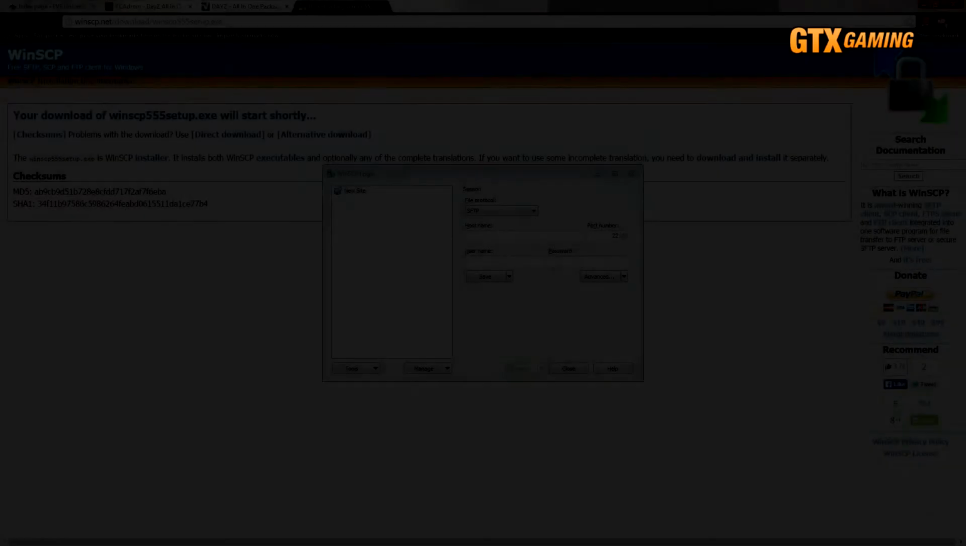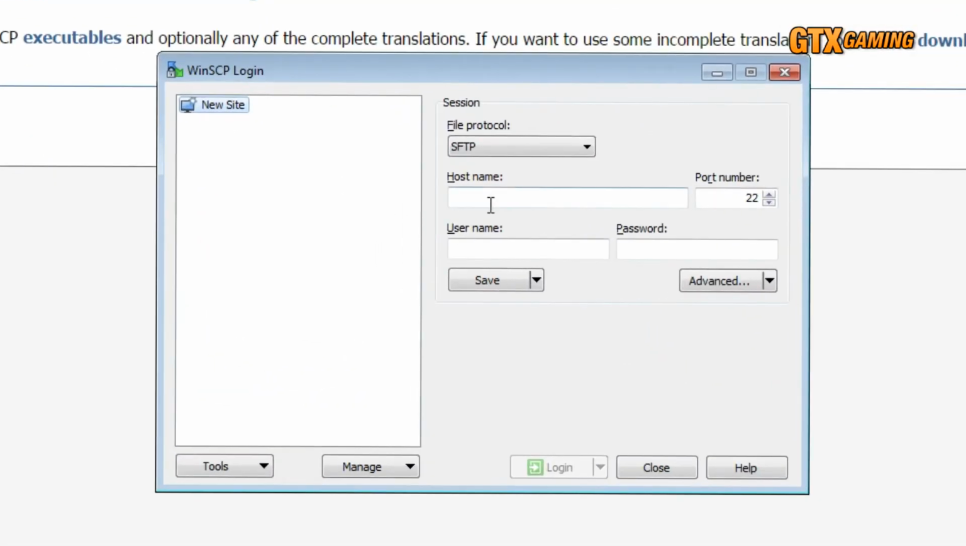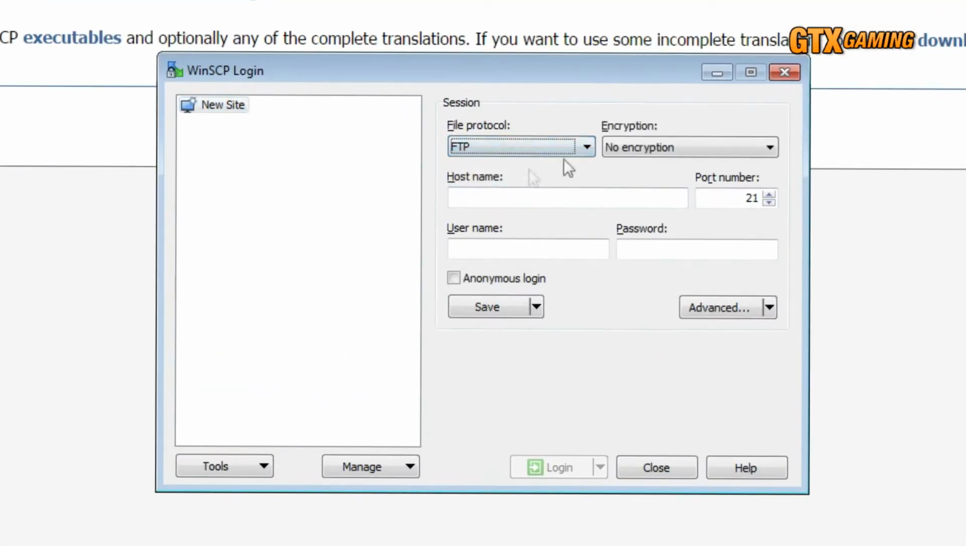Creating a new site entry is super easy when we know the connection info, by selecting New Site on the left side. We set the file protocol to FTP with no encryption, which is the only protocol setting that GTX Gaming currently supports. For the host name, we use our IP address, and for the port number, we use our port number. We can specify both the username and password here as well, and if you don't, then it will ask you every time you try to connect.